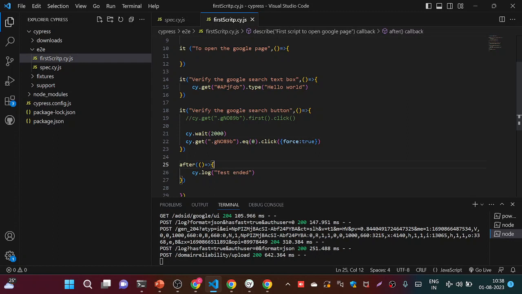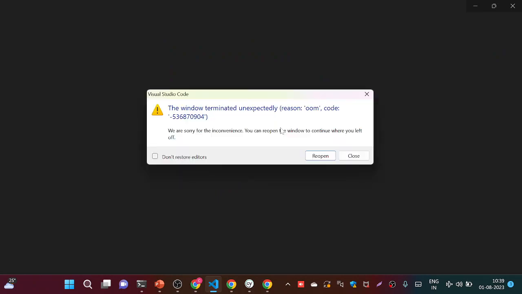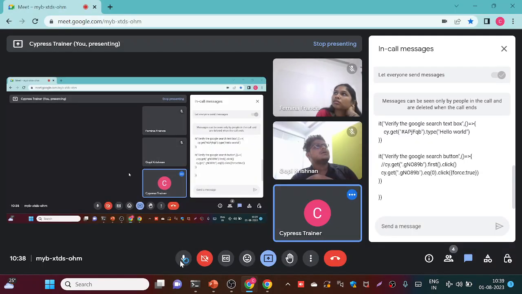Yeah, Gopi, tell me. So before executing every case, it clears the page. Yeah, it clears, correct. So that's why we were getting that error the first time, because the second time the Google page was closed. Yeah, correct, correct.